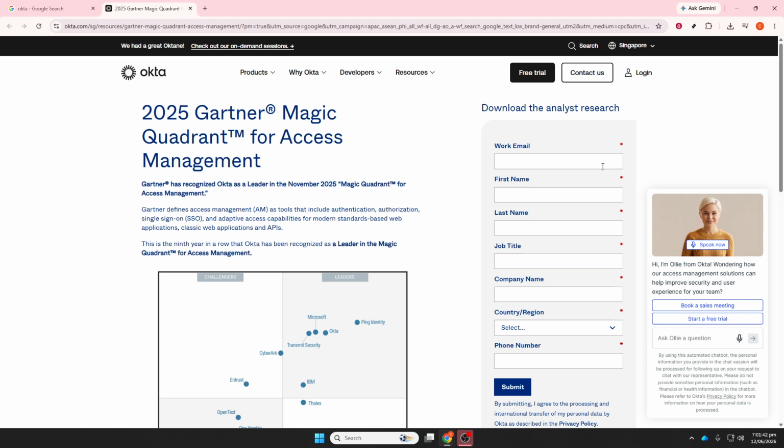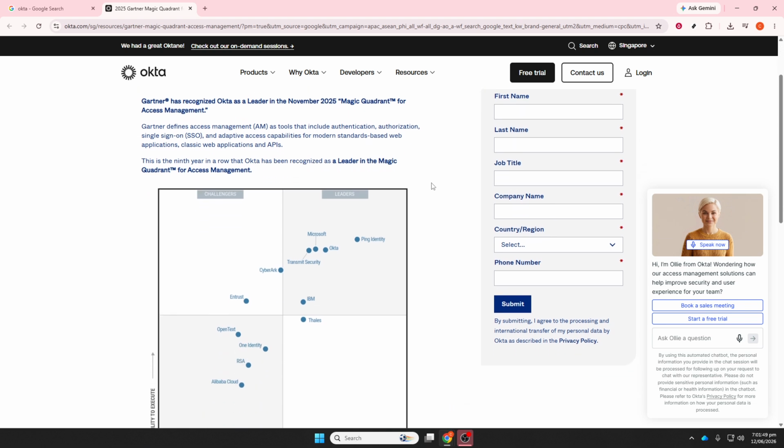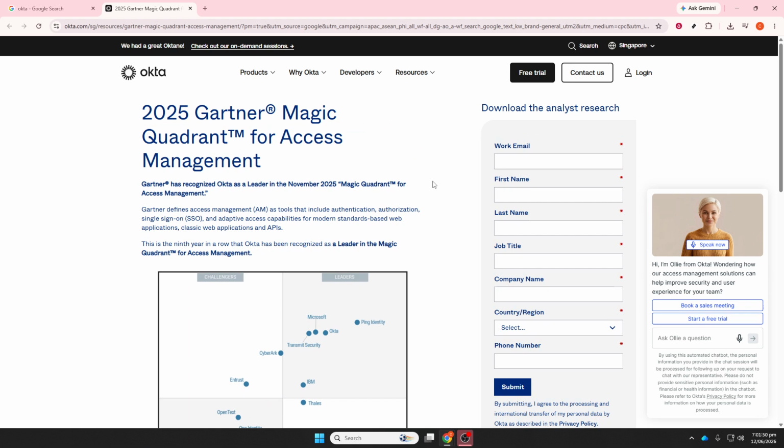First, make sure your device is connected to the internet. Check that you have a stable Wi-Fi connection or that mobile data is turned on and working properly. Okta Verify depends on a reliable connection to receive authentication requests, so if your signal is weak or unstable, the app may not work as expected.